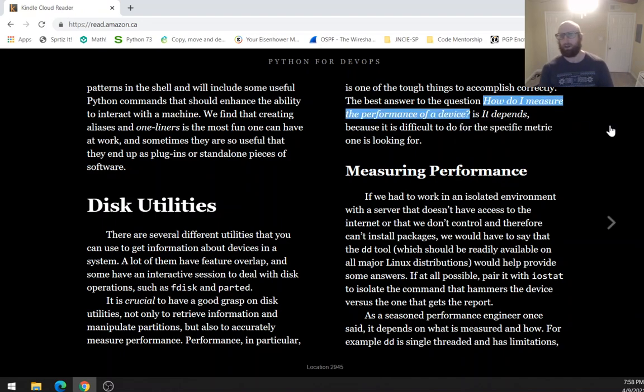Okay. All right, next part is measuring performance. If we had to work in an isolated environment with a server that doesn't have access to the internet or that we don't control and therefore can't install packages, we would have to say that the dd tool, which should be readily available on all major Linux distributions, would help provide some answers. If at all possible, pair it with iostat to isolate the command that hammers the device versus the one that gets the report.